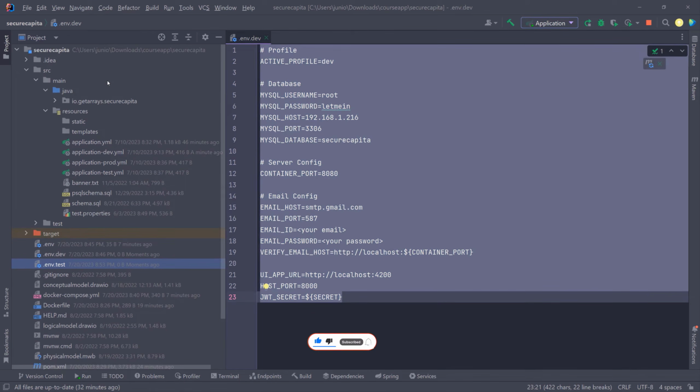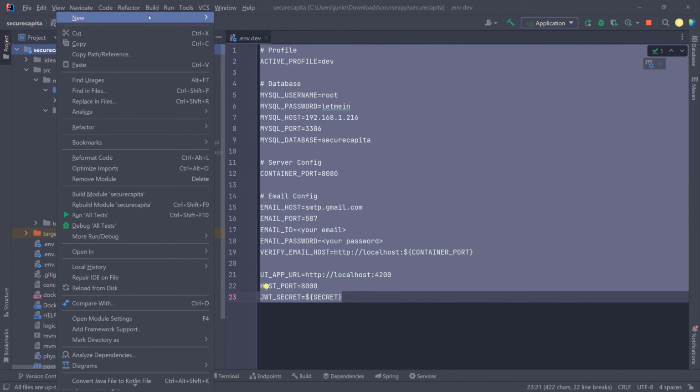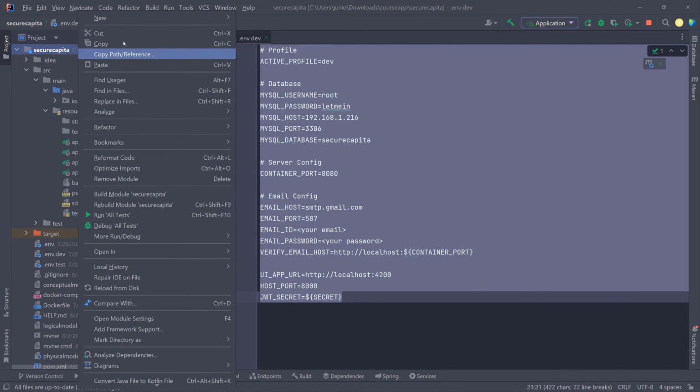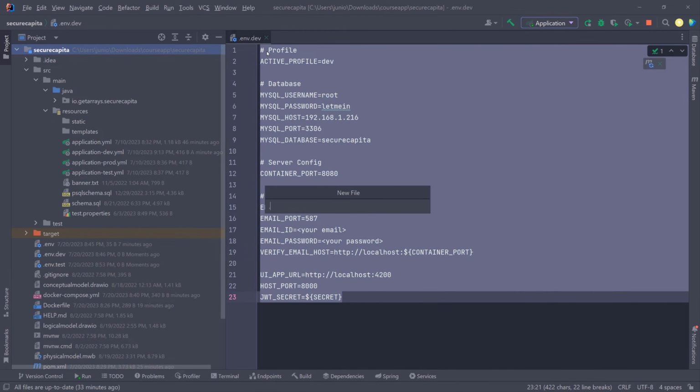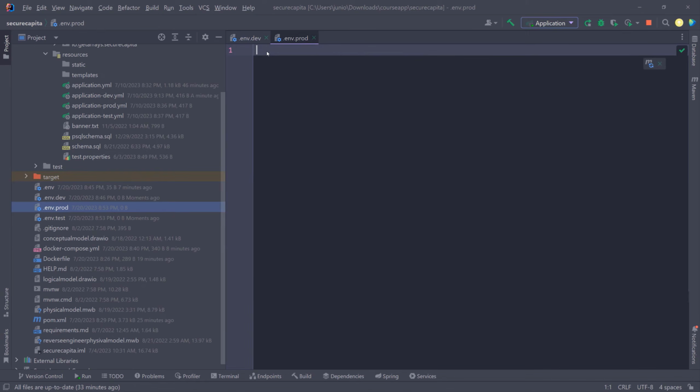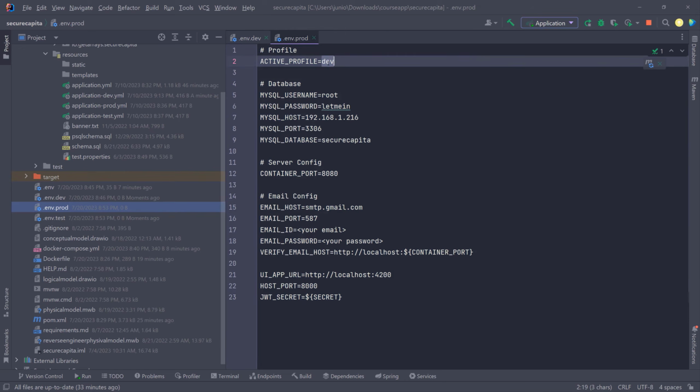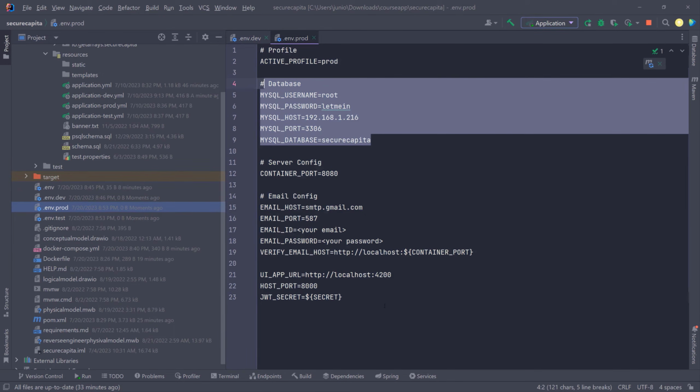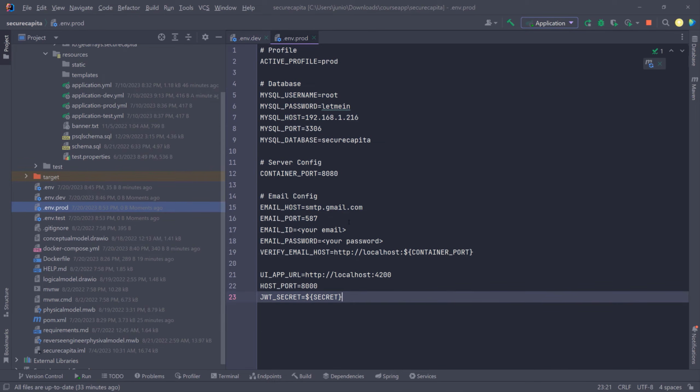And then we're going to do the last one for prod, because we have these three different properties files. So I'm going to right click, new file, and then I'm going to say .env.prod. Paste this information again, and then just change this profile to prod. Obviously in your case, you would change all of these to the prod values, but again, we don't have any real prod.